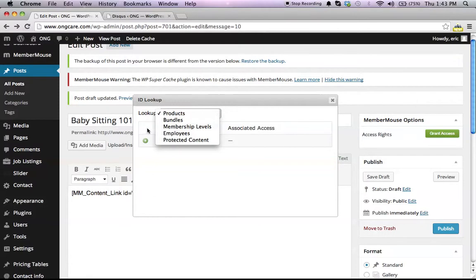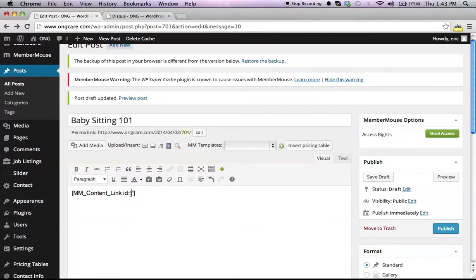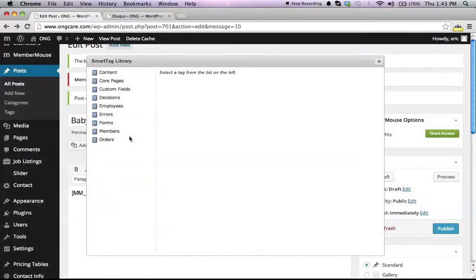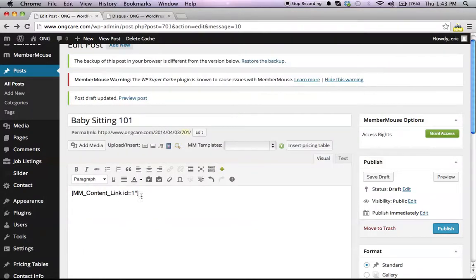Okay, so it can be anything. It can be membership, it can be bundles, whatever that is. This little tool identifies what the ID is. So this is 1. So you would just put 1 in here. That's the shortcode for these specific functions right here in the smart tag library. So the smart tag library contains the different functions of MemberMouse. If you call them, they'll explain to you more what that means. But this is just to familiarize yourself with it.